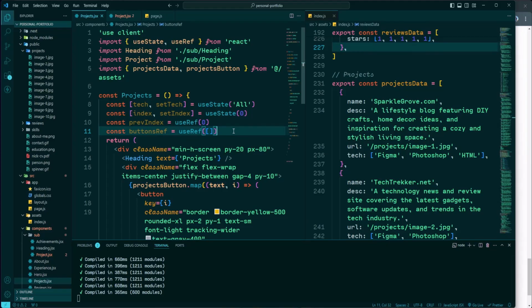For instance, when a user clicks on a new filter, we will animate the newly selected button to give it a highlighted effect and remove the effect from the previously active button. By storing references to these buttons, we gain fine control over their styles and animations. This is crucial because some animations or transitions like scaling or changing opacity require direct access to the DOM elements, which isn't possible through state alone.